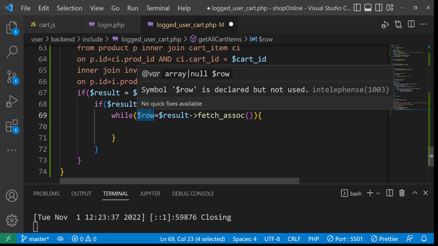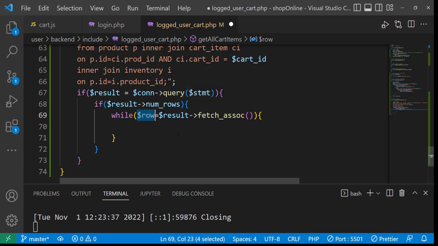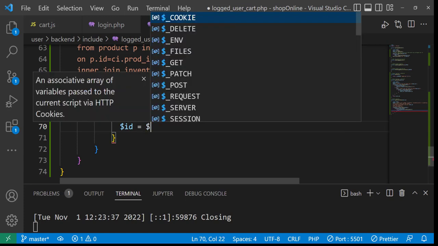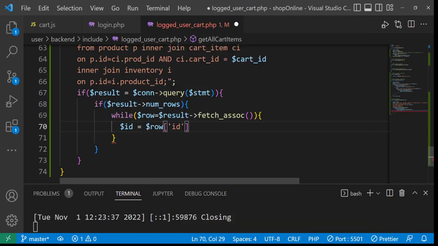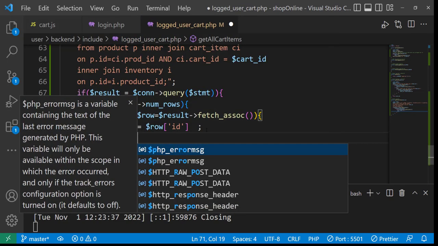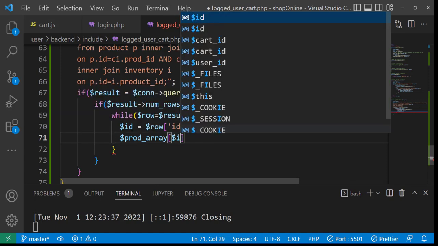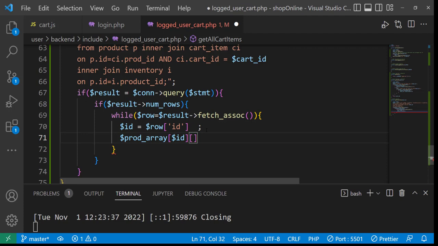So now we have to convert the data that we receive from this row into a two-dimensional array and send that two-dimensional array back to our front end, because that was the format that we put our data in when we were defining the guest user cart. So first of all, let's create a temporary variable ID, which is going to contain the ID from this row. Now create a two-dimensional array, product array. The first dimension is the ID and the second dimension is going to be different. Let's make it first one image and give it the value from row image.